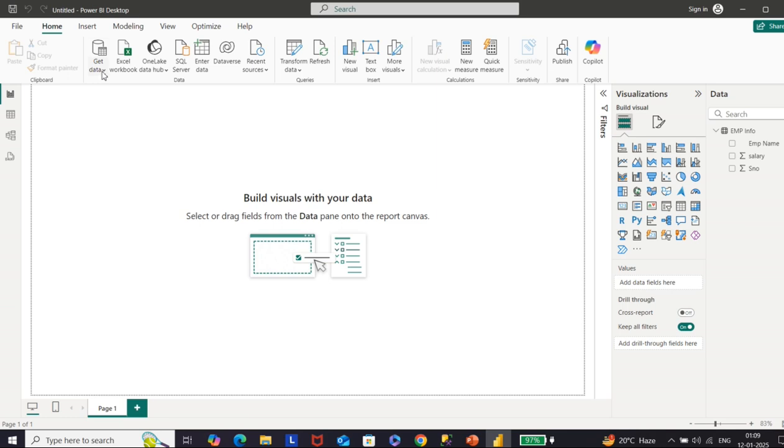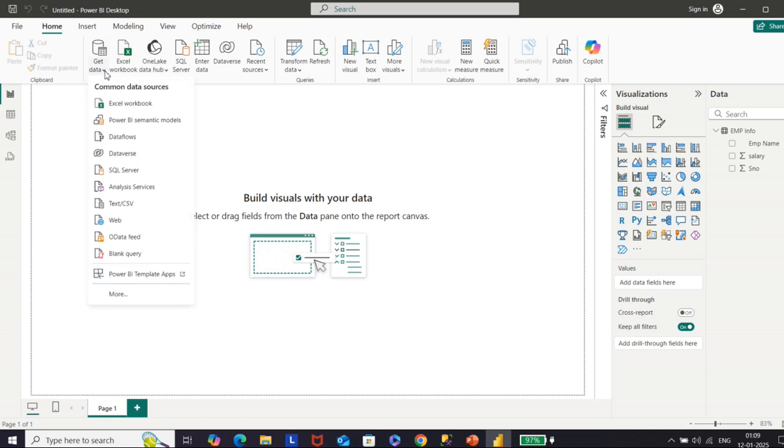This is the process of how to connect a .txt file into our Power BI engine and how to load that particular file into our Power BI engine. I'm going to show you another data source connection process also.